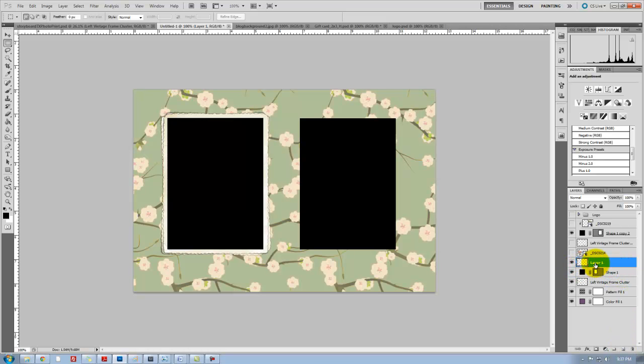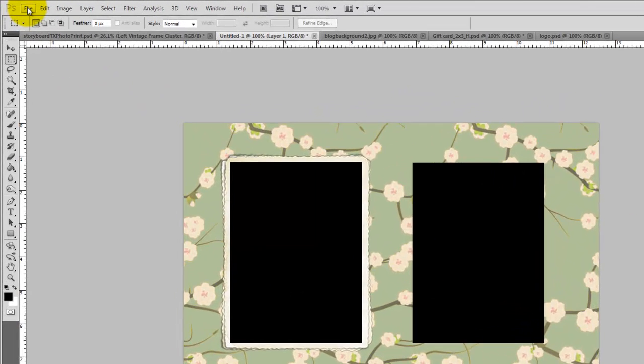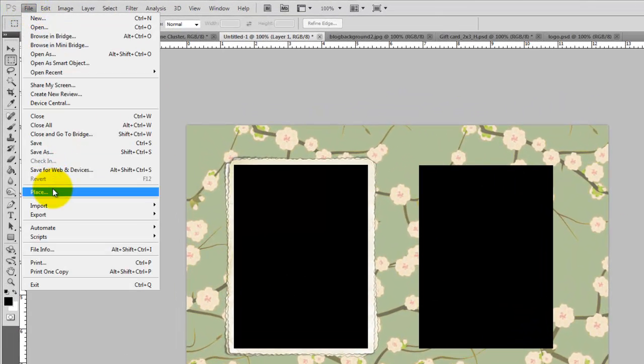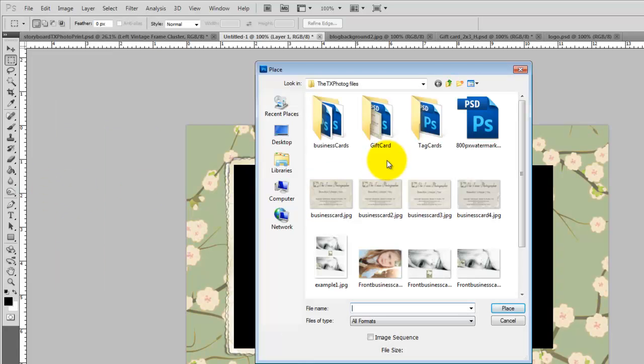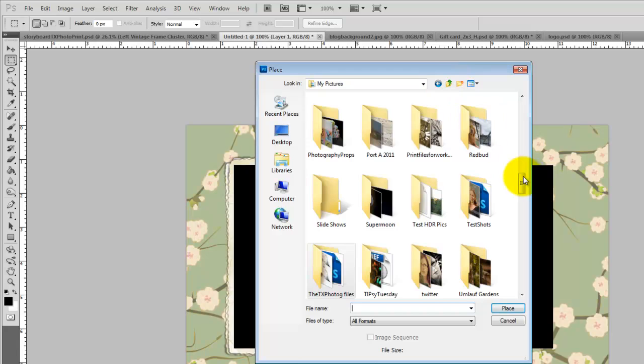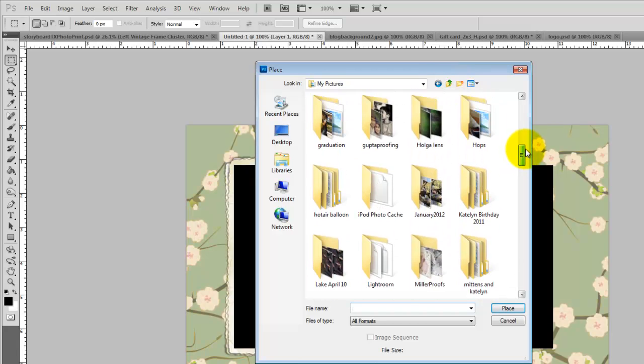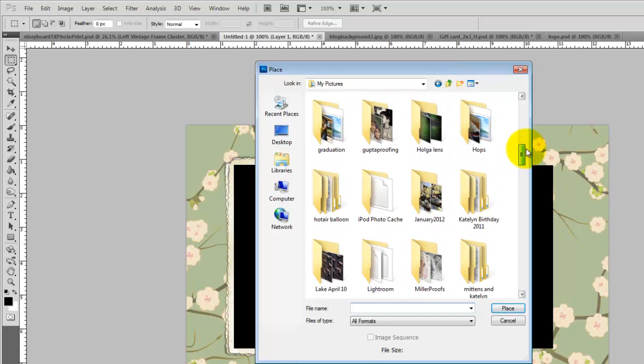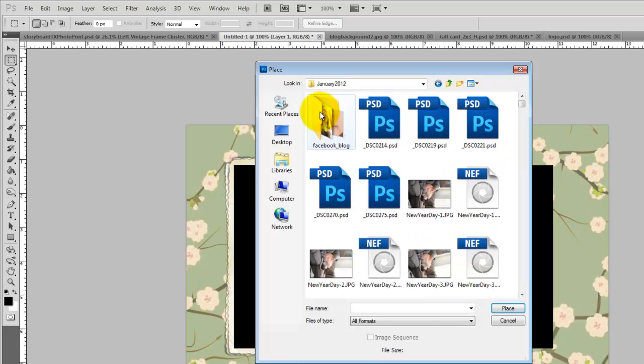Now the next step is a simple matter of adding another layer right before it, and you'll see that it's positioned over here to the left. When I did that, all I do is go up here to File, Place. When I have my file place, I then go find the particular file that I'm looking for. And in this one, I know it's over here in this particular folder.